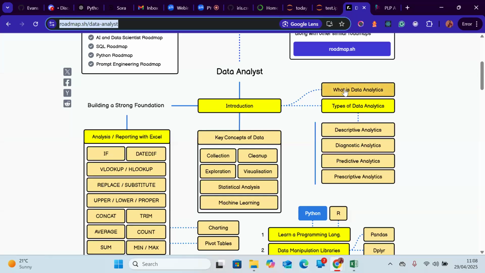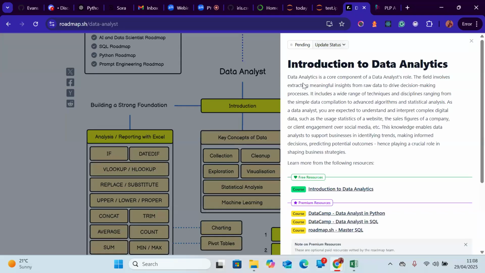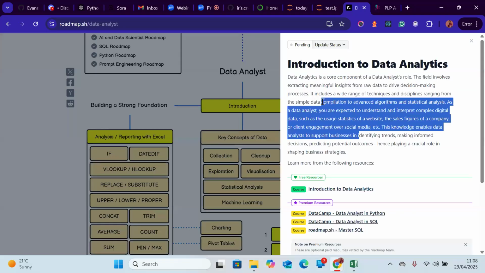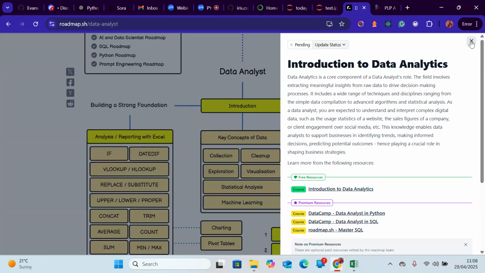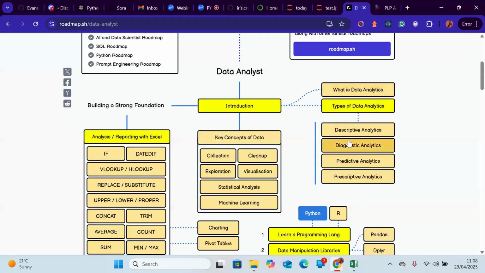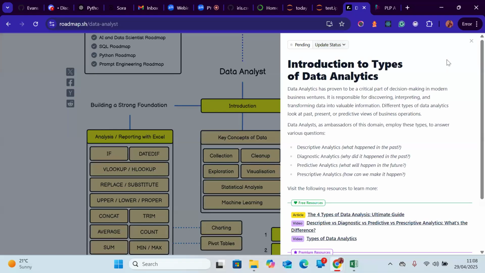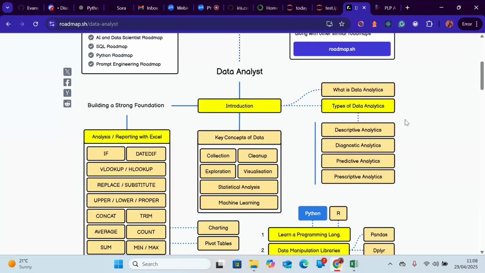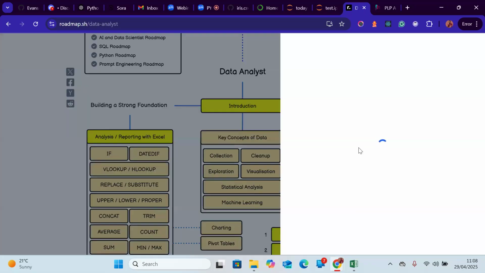You need to understand what is data analytics. You can open this to read through these descriptions of what data analysis is, and you can read the types of data analytics here. We have descriptive analytics, we have diagnostic analytics, we have predictive analytics, we have prescriptive analytics. What is prescriptive analytics?